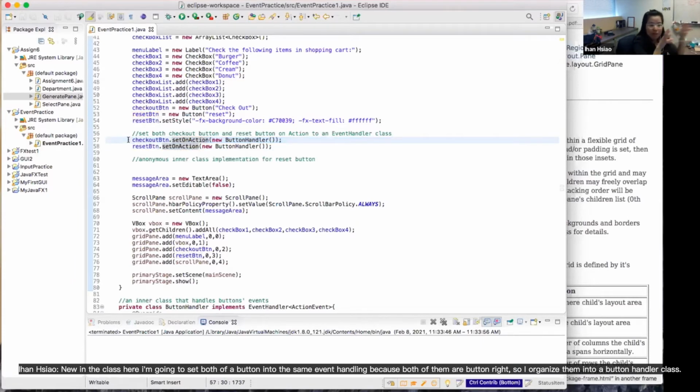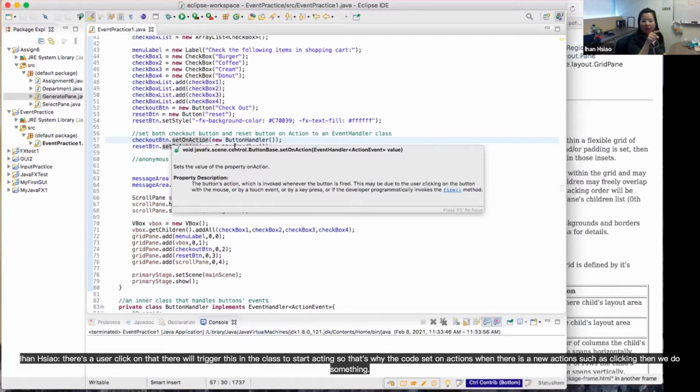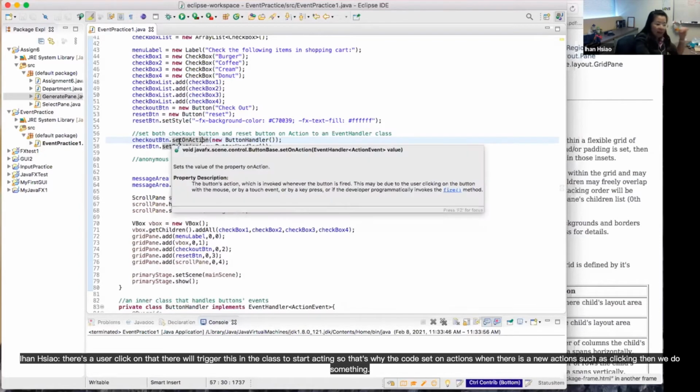Okay, so now to create a new inner class, here I'm going to set both of the buttons into the same event handling because both of them are buttons, right? So I organize them into a button handler class. So you are going to set actions, which is going to have one argument, the new class's object. That object will be sitting there, just waiting until there's a user click. Then it will trigger this inner class to start acting. So that's why it's called set on action. When there is a new action, such as clicking, then we do something.